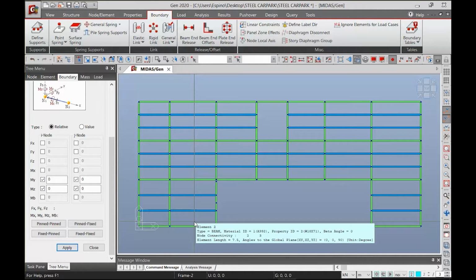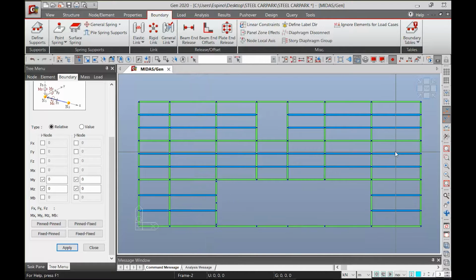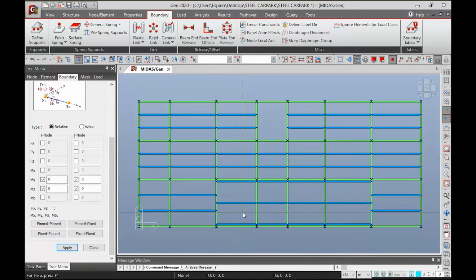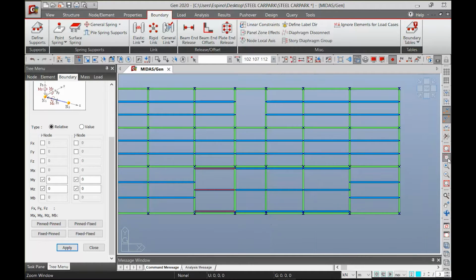After I have added the beam end release into our model, what's next is to apply the chevron truss. Let me view first all of the structure. We also forgot, we should also apply the beam end release here. So again, using select single, I will select this portion or these elements.